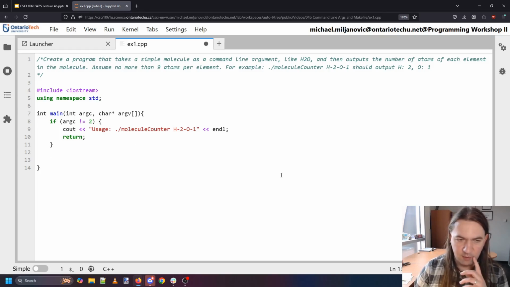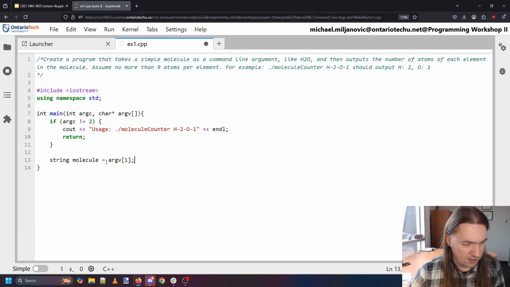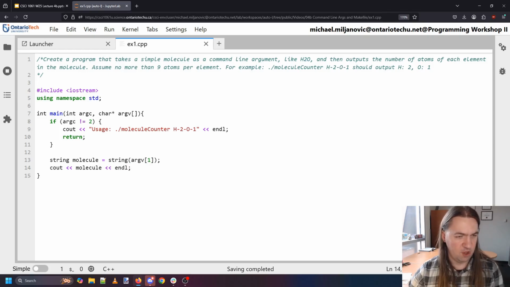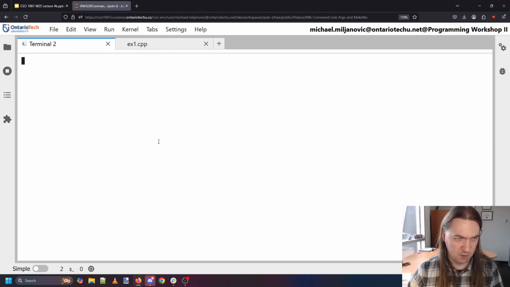Okay, so now I need to figure out what to do. And definitely, I'm going to want to take this and put it into a string. So string molecule equals argv[1]. Now, I think I may need to pass this to a string, just to double check. Before I go too much further, I want to make sure I'm not messing anything up just by printing out that it actually can collect this molecule. Let's try that before I go any further.